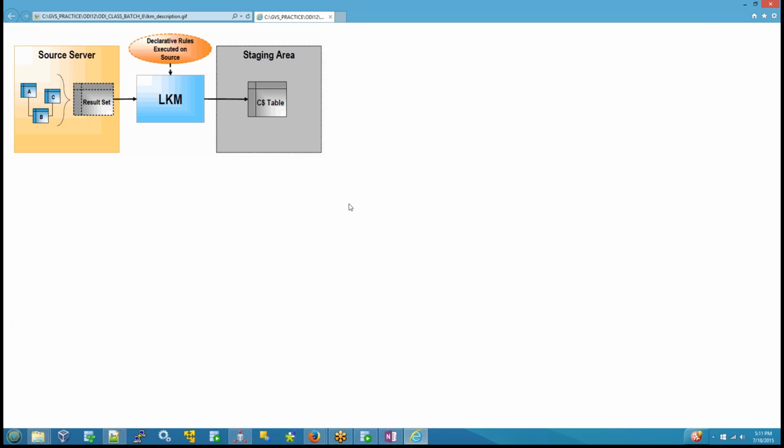What types of tables is it going to create? The $C table, the I table, and the E table. So the LKM responsibility is to load data from these sources into this staging area. The table it creates in the staging area is the $C table. What is it going to do? The LKM joins all the tables on the source and applies all the rules which we set to execute on the source.